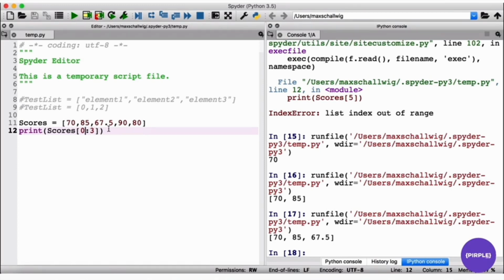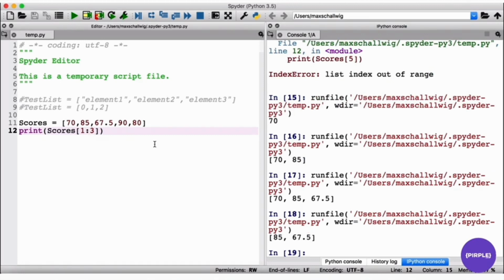Now, let's say we don't want the first element, but we want to start at the second one. Well, then we just change our starting value to the corresponding index. So to take the second element, our starting value would be index 1. So 0, 1, and we go up to, but not including index 3. So 1 is where we start, 2 included, and 3, up to but not including this element. So what we're going to get is 85 and 67.5 in a smaller list.